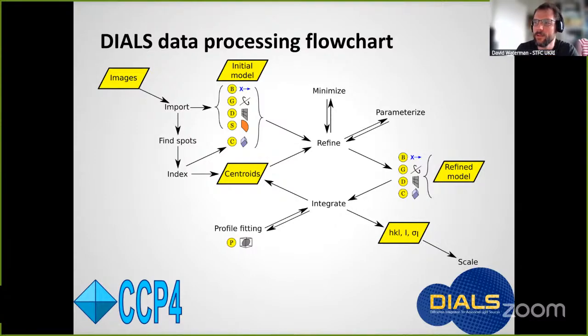But another reason for this way that the program has been laid out is that it's part of the modular philosophy, where each of these tasks is handled by a separate command line program with a recognizable name given by the task it's performing.